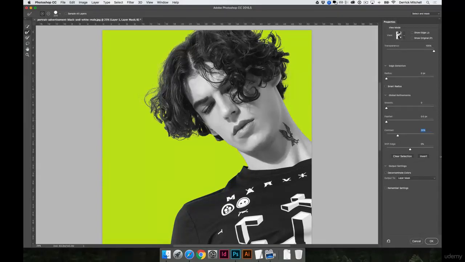Or you could even shift the edge. If I scrub this all the way to the left, you can see that it sucks that selection in. Or if I scrub all the way to the right, it really blows it out and gives it a lot more space around my selection. But I found that Photoshop does a really good job right out of the box with the default settings for most images. So these options are there to play with, but again, I would start with just the defaults and see how it does.